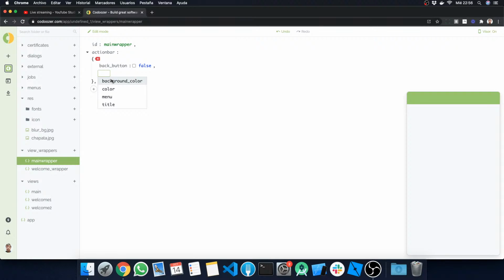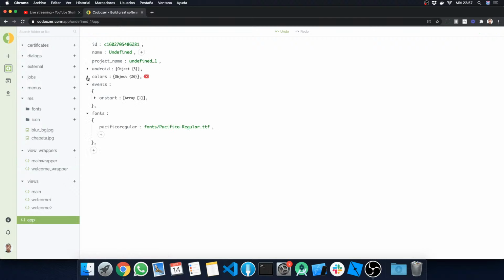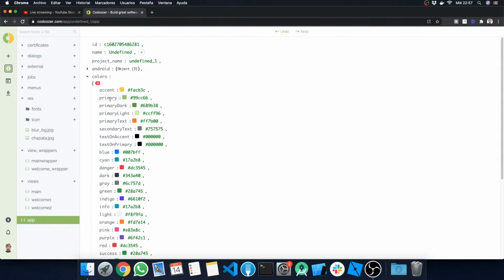And then we can change the background color of the whole bar. We can change the color of the text and the icons on the bar. We can add a menu. We don't see that on the simulator, but it will work on the app. We will talk about menus later. Or we can add a title, in case the view doesn't have one, we can add one to the bar. If we don't set a background color, I think it will use the primary color.